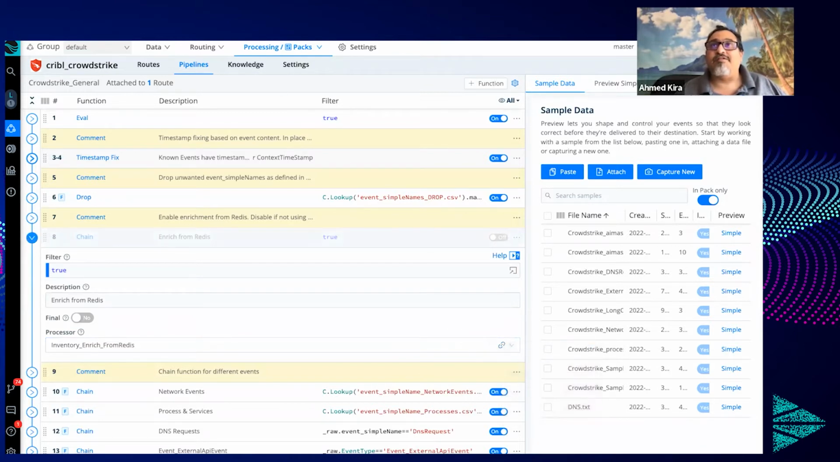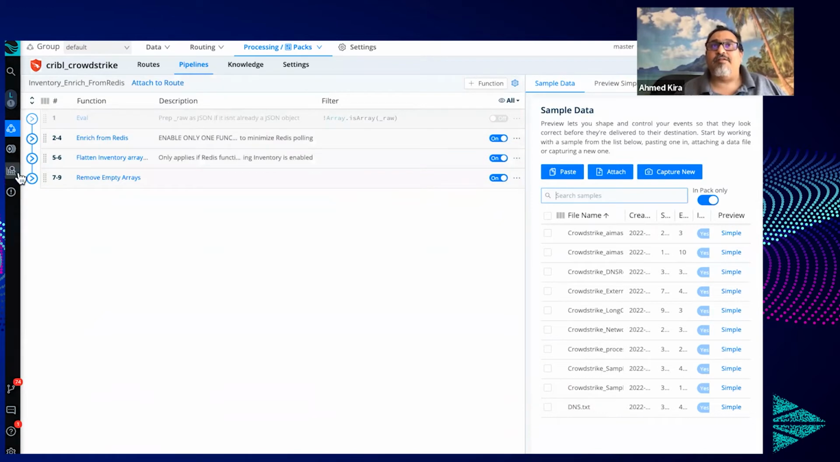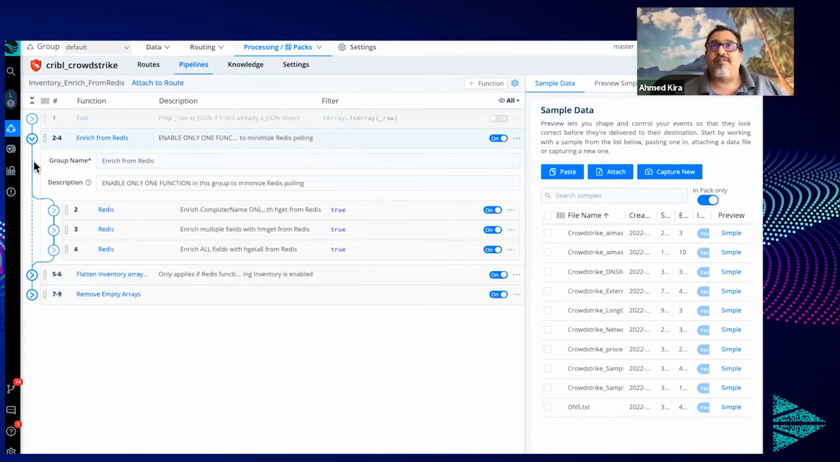I won't spend too much time in here, but here's where we've got various steps to basically look and see if data exists in Redis, bring it back if it does, and populate it, add it to the events. So this one group here, enrich from Redis, really has 3 options, and it calls out to enable only one of these 3 functions. Don't enable all 3.